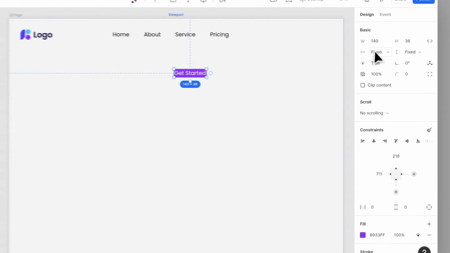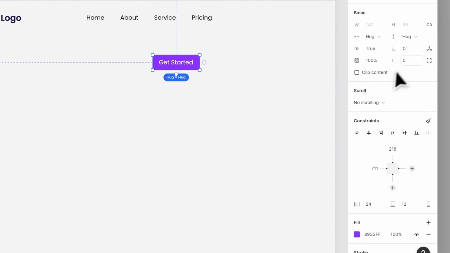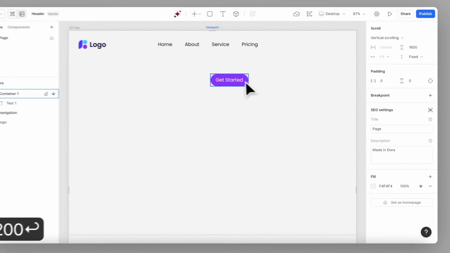Now set its width and height to hug contents and then set the paddings. And let's make it round. Put it in the top right corner.